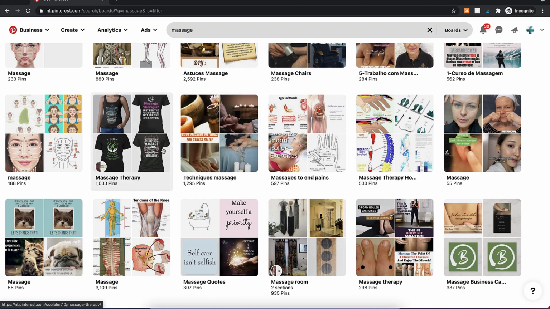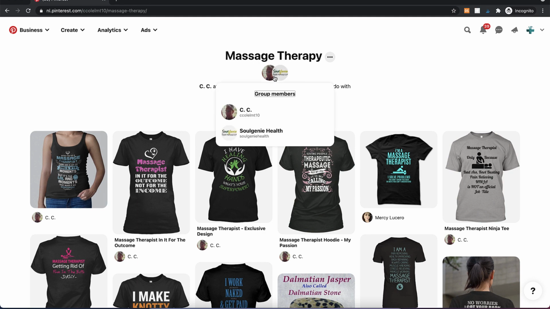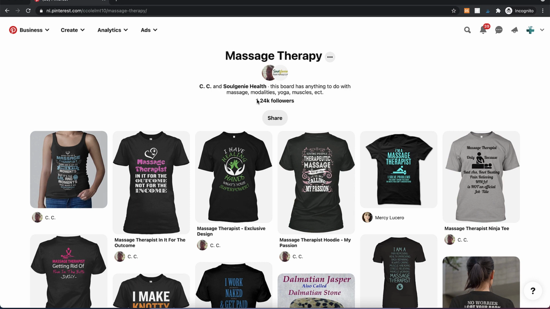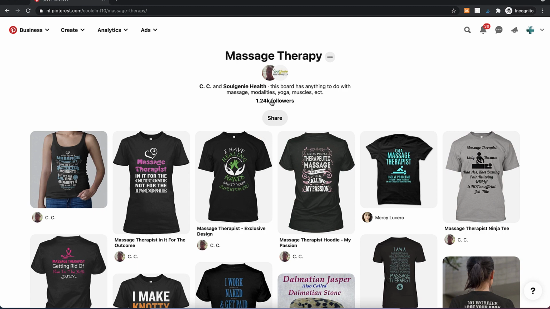And what you can do is go to this board, and in this case it says nothing about joining this board. So what you'd have to do is click on the group members, and then often the top one is the one who owns the board, and you can send them a message asking them for permission to pin within that board. And as you can see, this board already has 1,240 followers.